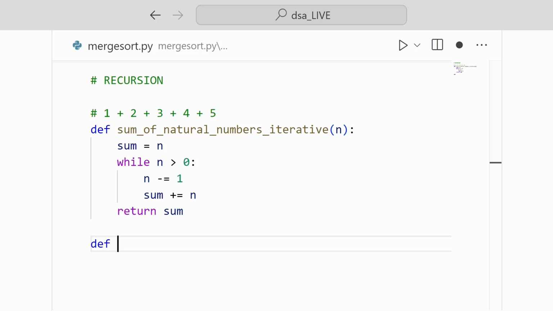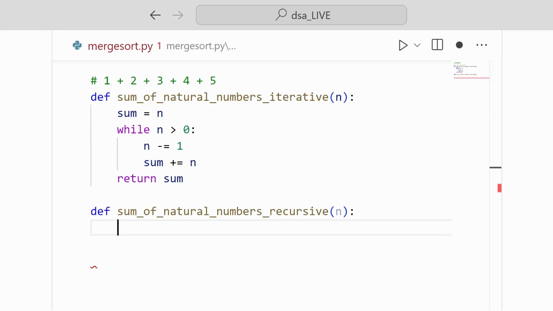So I will create a new function definition here. So the structure of any recursive function usually takes this form. We have two fundamental cases that we need to deal with, a base case and a recursive case. A base case represents the simplest instance of the problem with a known solution.